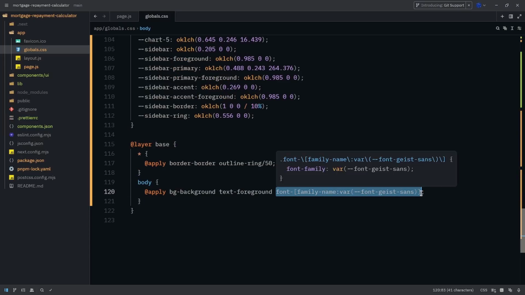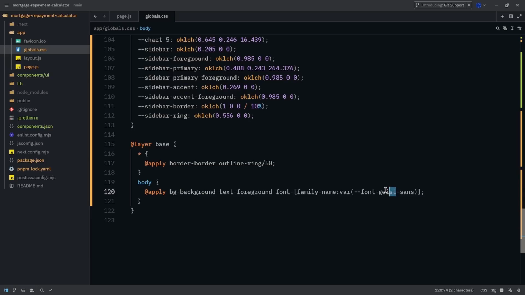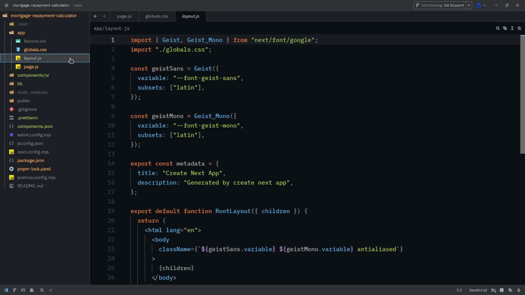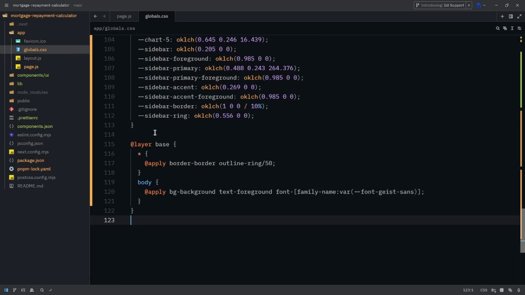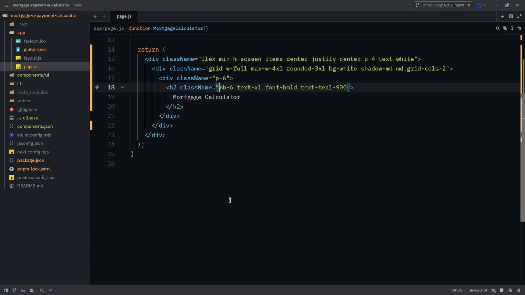So this part right here will ensure that it uses the Geist Sans font, which is in the layout, which is imported right here. So simply go ahead and, on the bottom of your CSS file, just add in this part. Now, let's go ahead and continue to build this out.